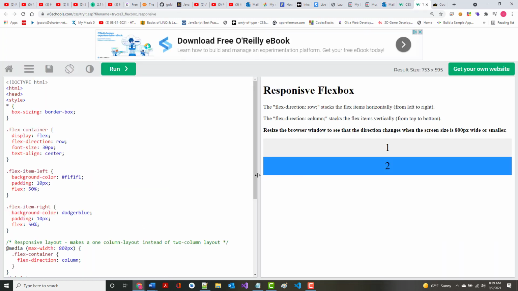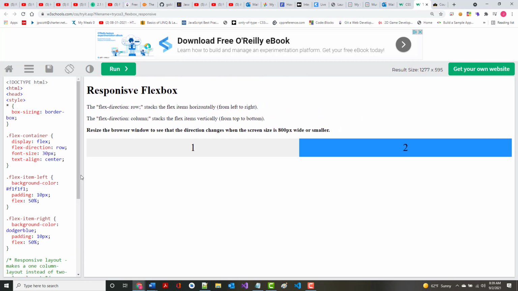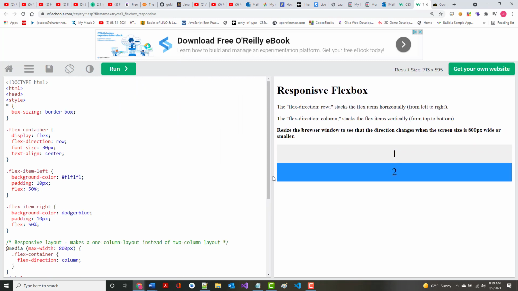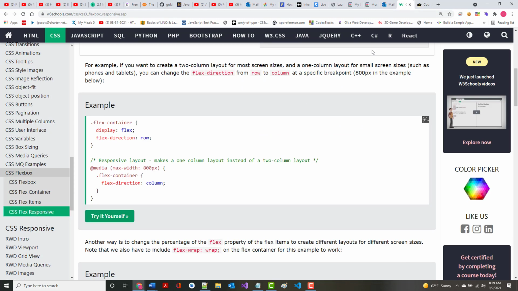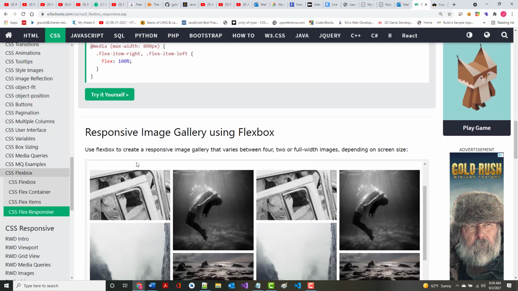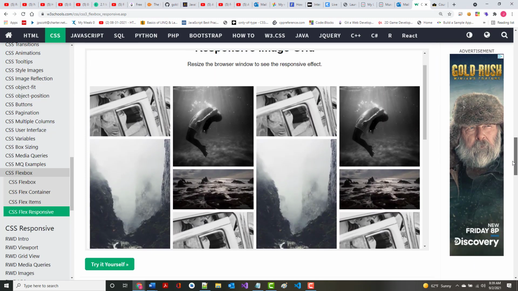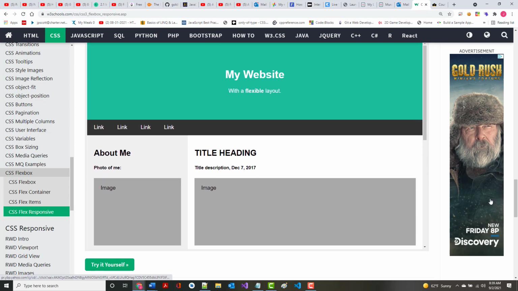What's a little weird to most people is notice when we make it wider, it's columnar. When we make it narrower, it goes down to more of a row look. And again, I don't want to run through all these examples. They've got, this is kind of neat, a responsive image gallery with Flexbox. Then they've got an entire responsive website with Flexbox. This is one you may want to take a look at.